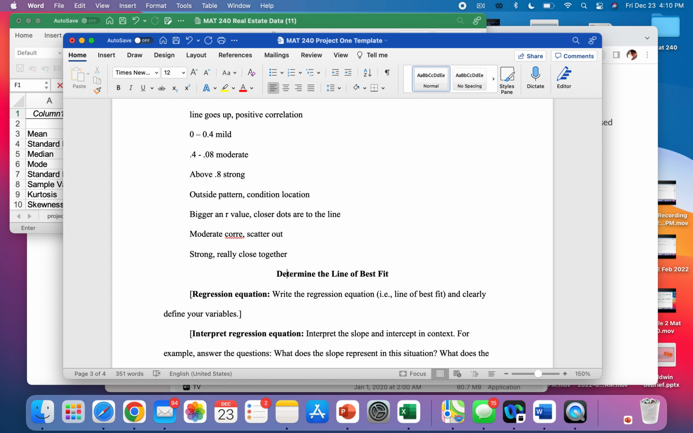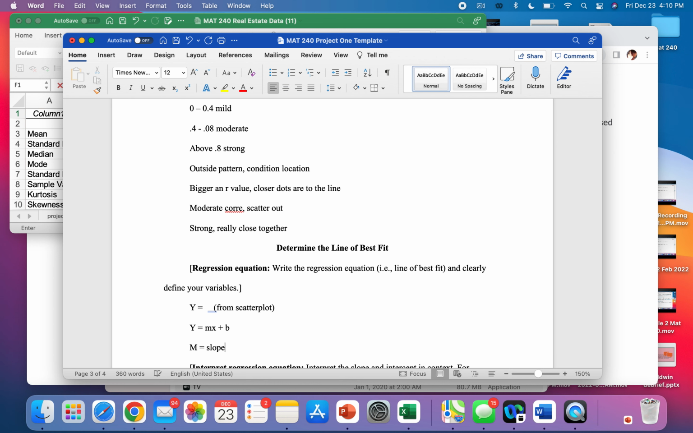All right, the line of best fit. Write the equation. That's your y equals mx plus b, from the scatter plot. Interpret the equation. Remember, it should be in the form mx plus b. M is the slope, and that is the increase in price with an increase of 1 square foot.